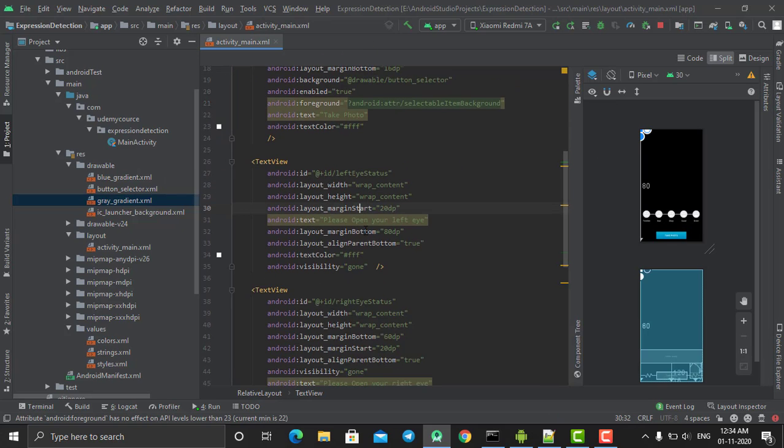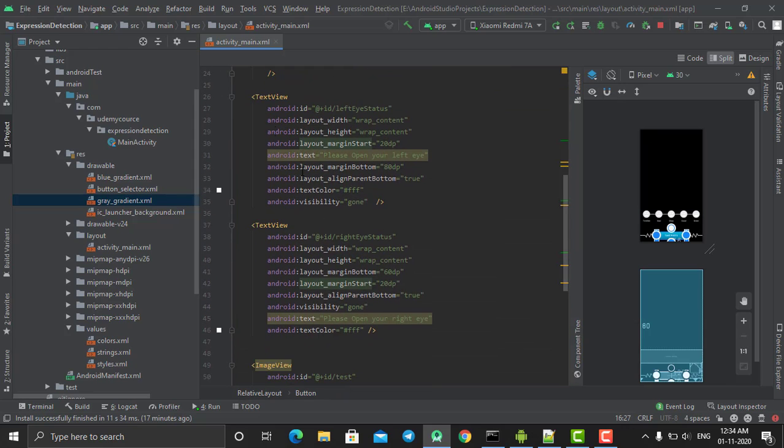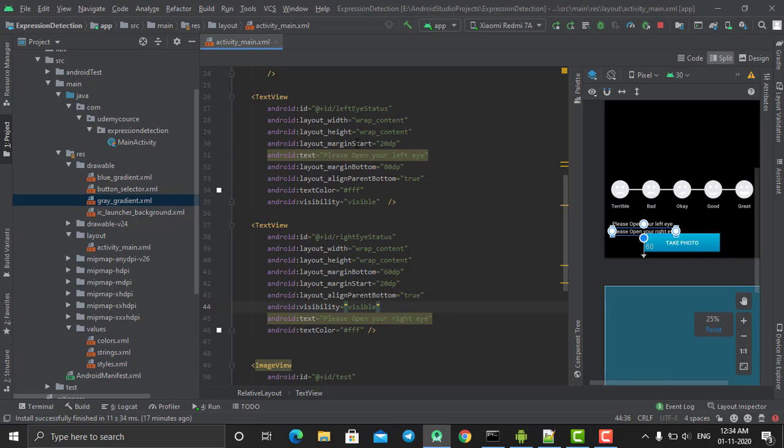So now the next one is the text view. I had created two text views on top of this button, right? Both of their visibility is gone, so I'll make them visible to show you what these text views are. So this is visible, and let's also make this one visible. If I zoom in, one is for the left eye and another one is for the right eye. If my left eye is closed, it will show me this message, or else this message. So let's make the visibility gone.